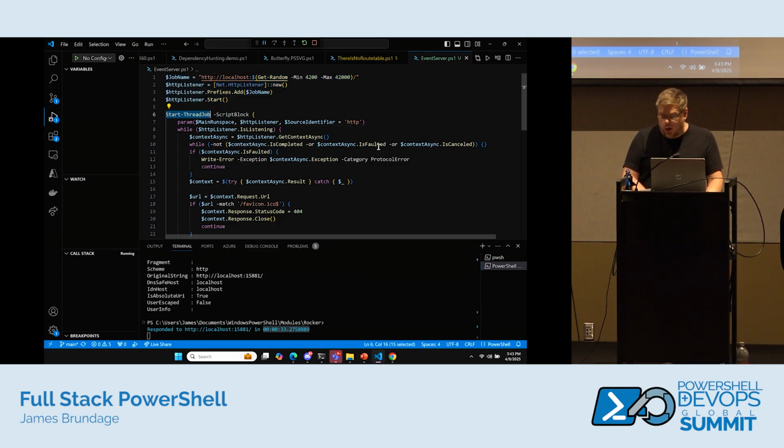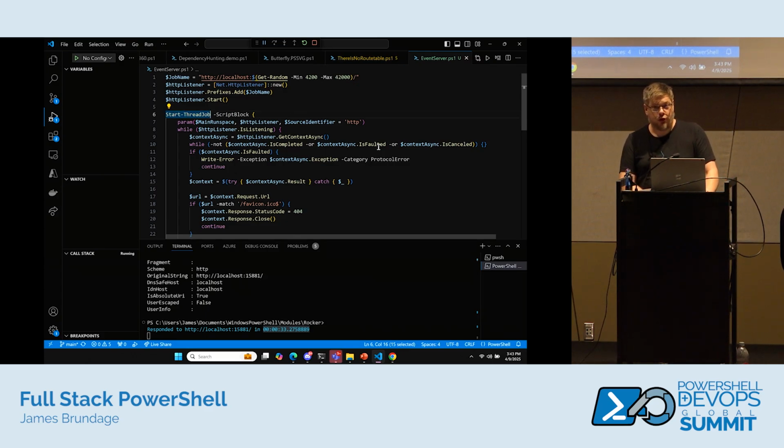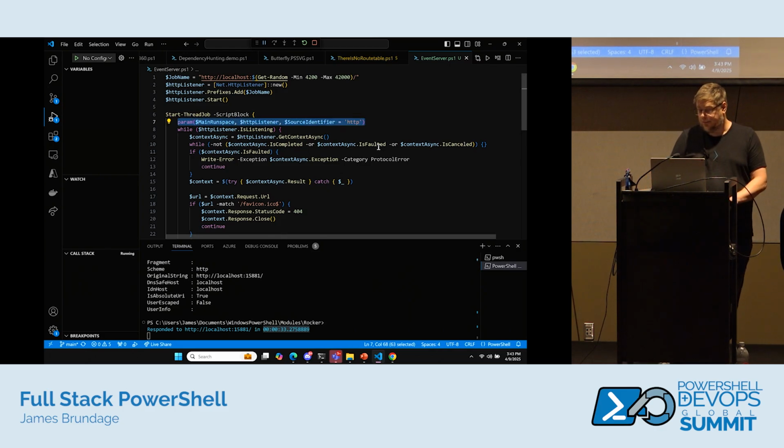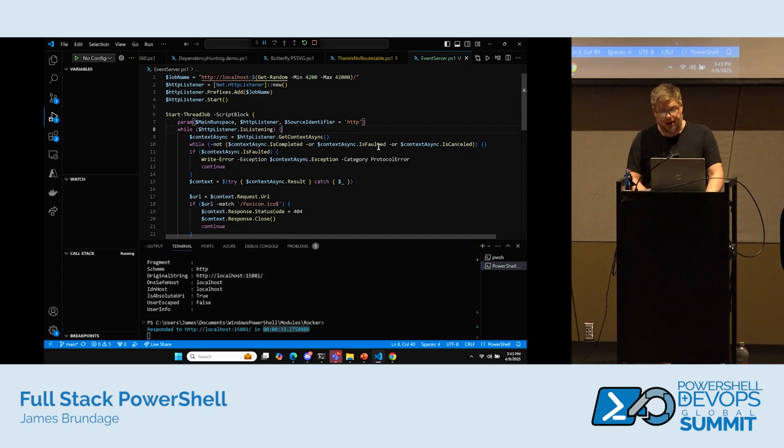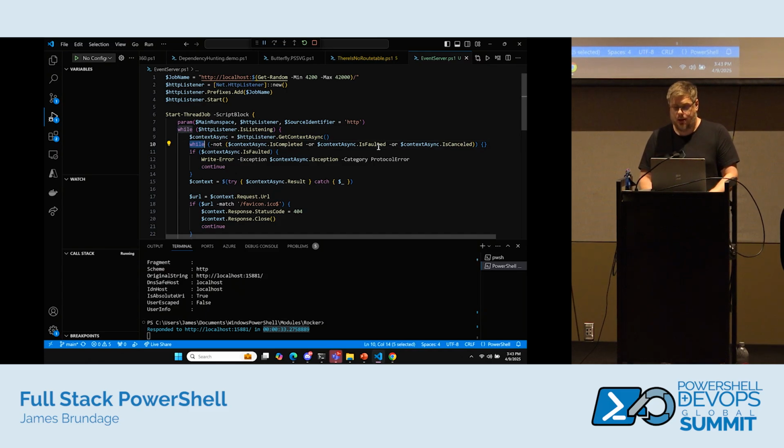Now, the part that won't be there in older versions of PowerShell that makes this extra easy is start thread job, but you could do this in PowerShell 5.1 with background runspaces if you want. I'm not going to demonstrate that here. This thread job takes a few parameters: the main runspace, the HTTP listener, and the source identifier. While it's listening, I go get the next request, or the next request context in their parlance. I have this tight little loop to wait for it to be completed. If it didn't work, I write an error. Otherwise, I get the context back.